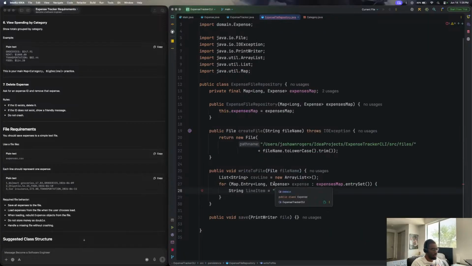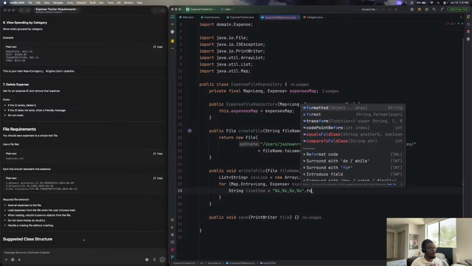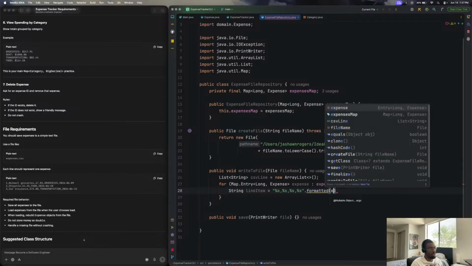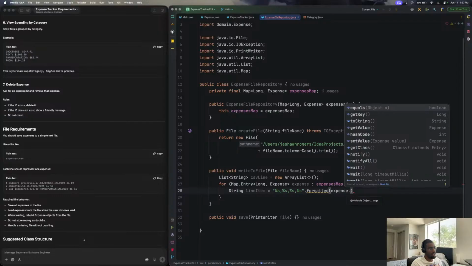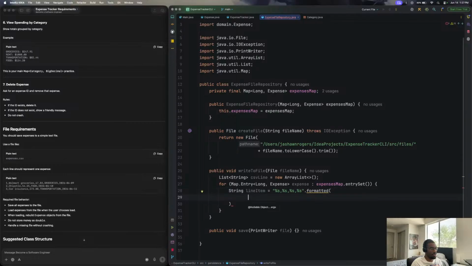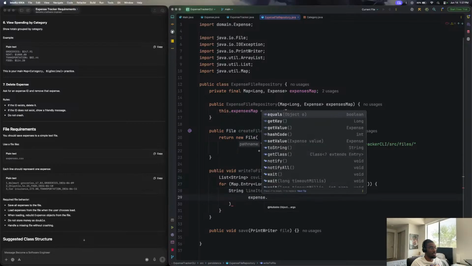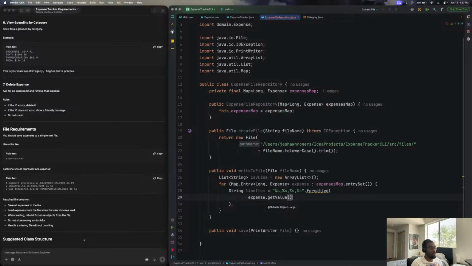So then maybe we can do this. Description. I don't think there's any spaces, right? Yeah, no. So description, amount, category, and then date. This will be expense dot, oh my goodness, I gotta get the value. So expense dot get value.